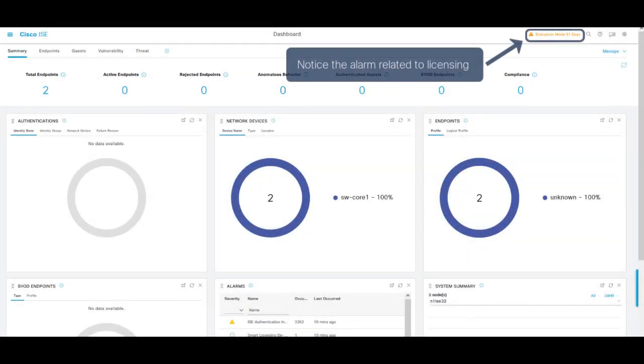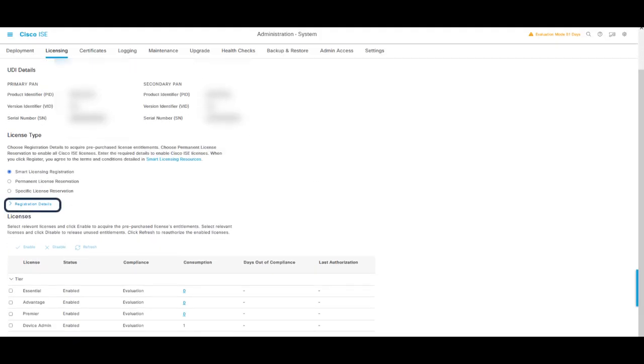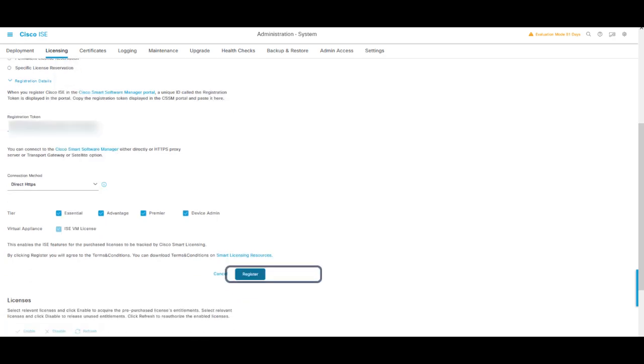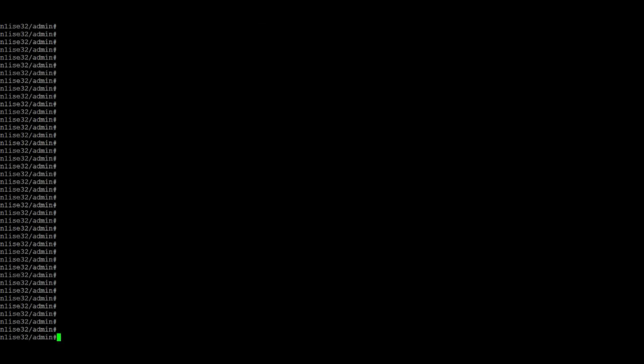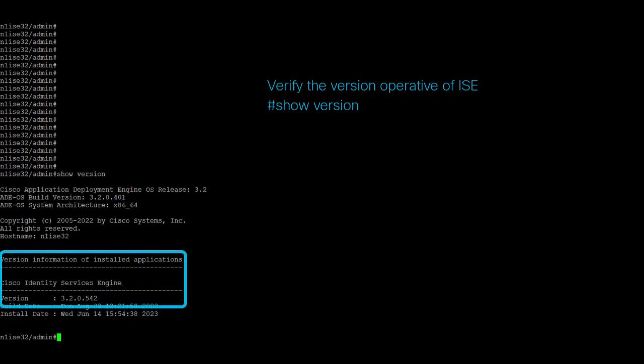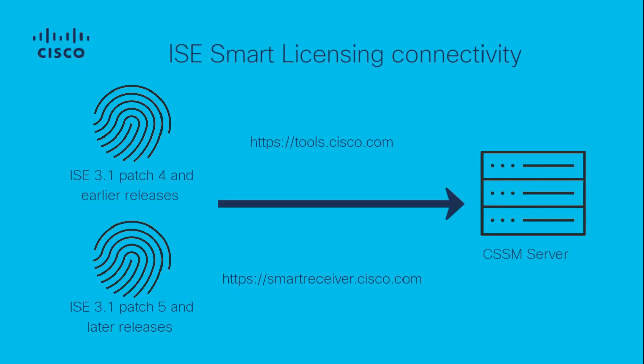As a first step, you need to review the problem in real time and confirm that the registration is failing. In the background information you find that the ISE Smart Licensing was working correctly in ISE 2.7. So your next step is to start with an analysis of the CLI of ISE to verify the ISE version that was upgraded. As you can see in this part, the version displayed is 3.2.